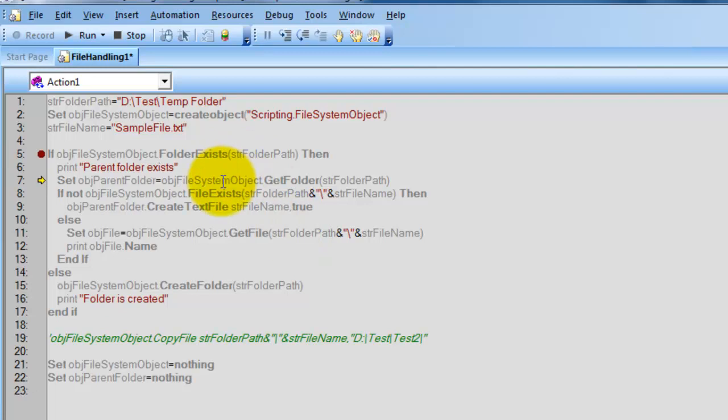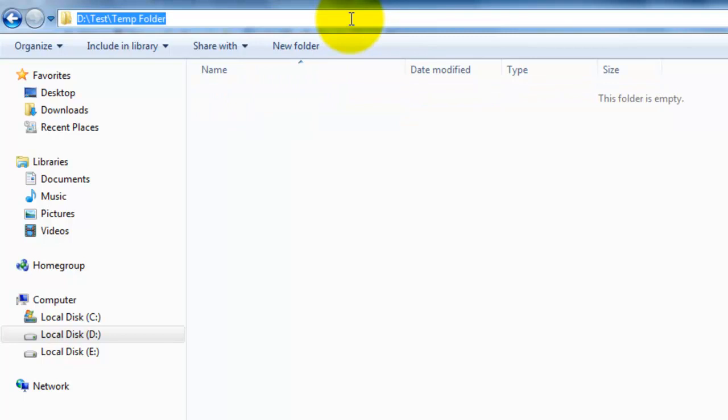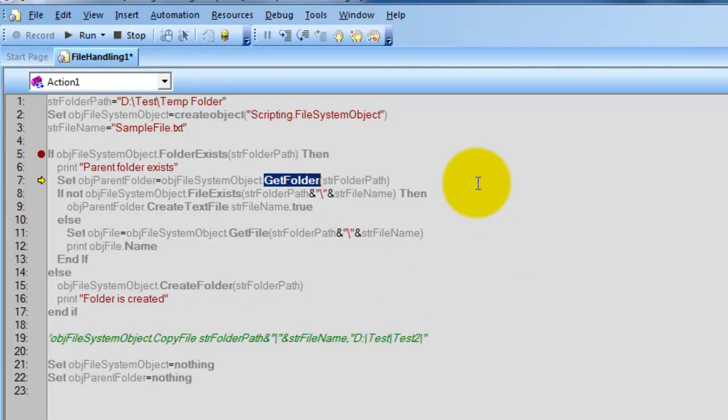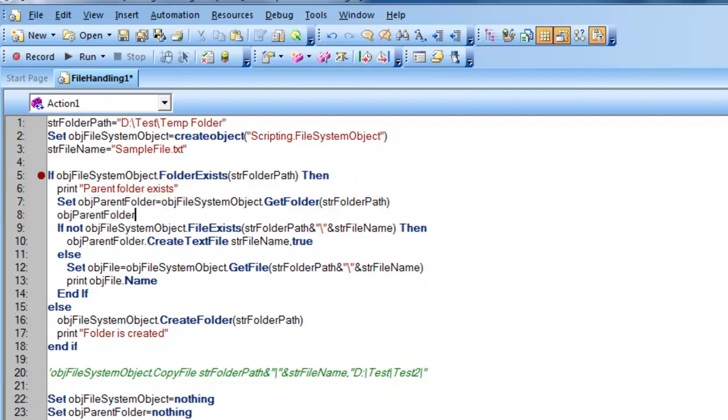Now what I'm doing here is getting the folder object, for whatever path I have mentioned here. The advantage of creating this is that there are many methods available for this folder object. GetFolder returns the folder object of whatever path we have mentioned here. With this object, as you can see, there are a couple of methods and properties available.